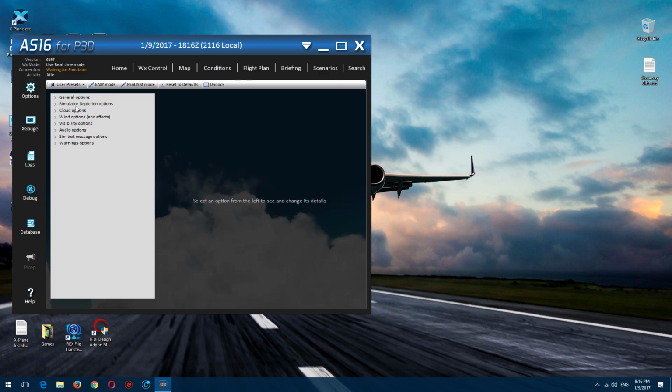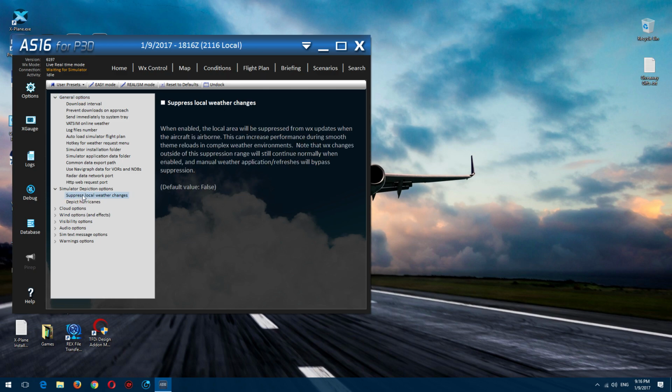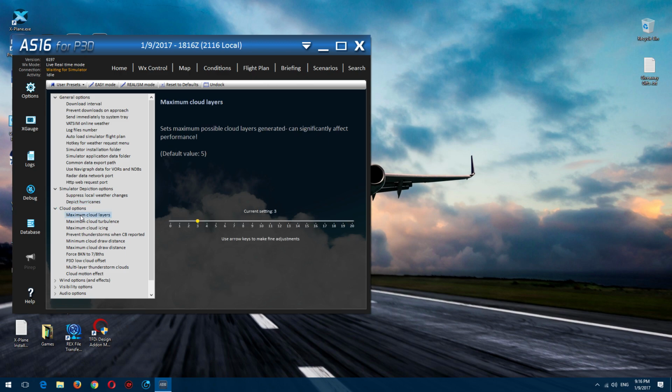So, in terms of options, general options, those are pretty much default. Simulator depiction options, okay, so suppress local weather changes is unticked. Depict hurricanes is checked. Cloud options, so this is a big thing, guys. So the maximum cloud layers, I've seen a lot of people with 5 layers, and their sims are working fine, but they probably do not have the P3D settings that I have.